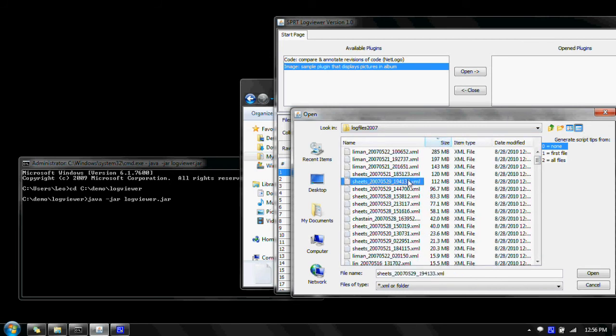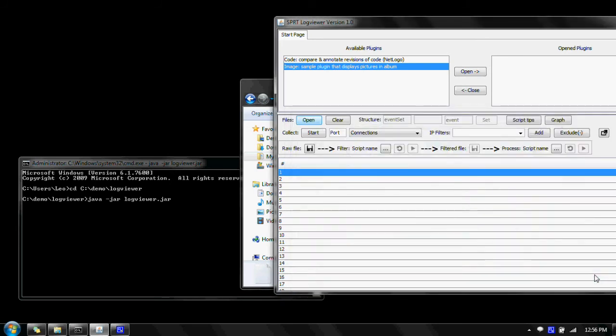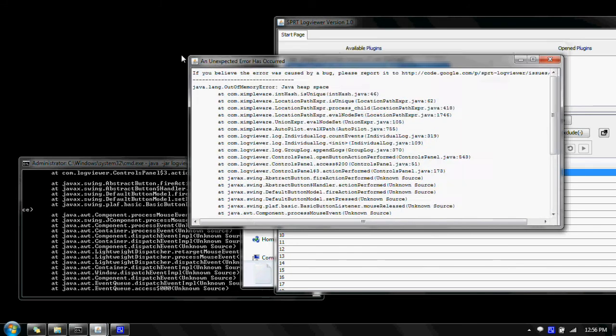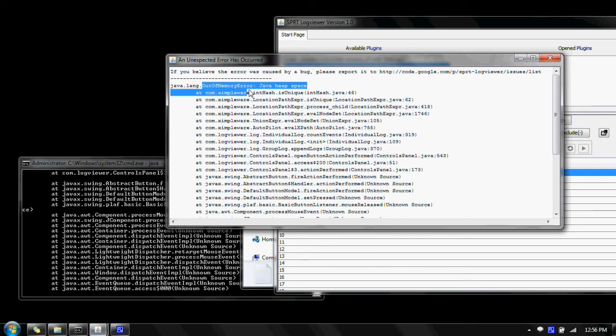That's 112 megabytes. And if we open this, this error window pops up, claiming that Java is out of memory and there's not enough heap space. Now, this error window pops up when there are errors, usually on the program side. It could be a bug, it could be something else. It's usually not caused directly by the user.